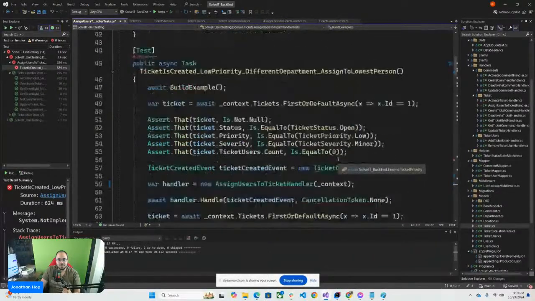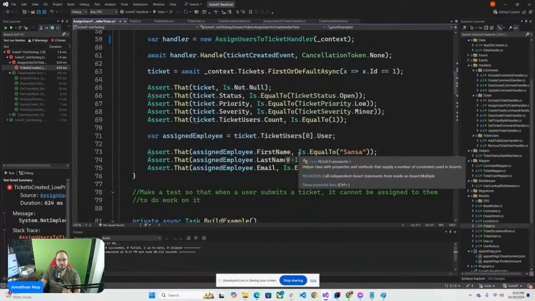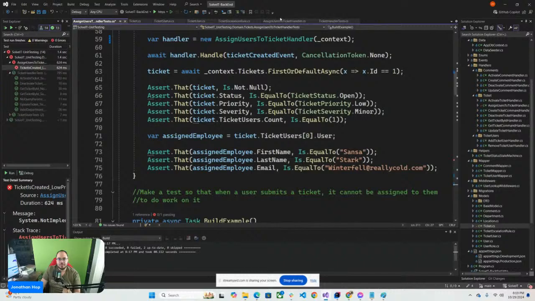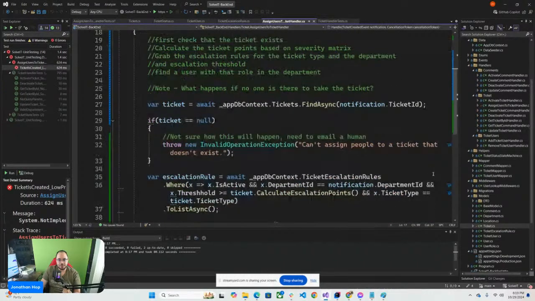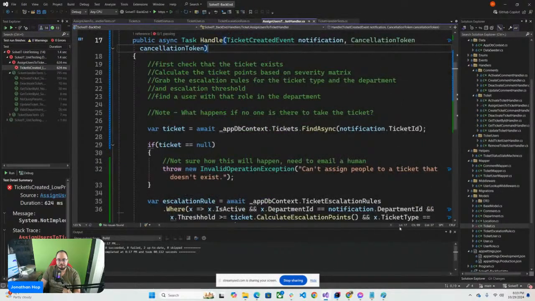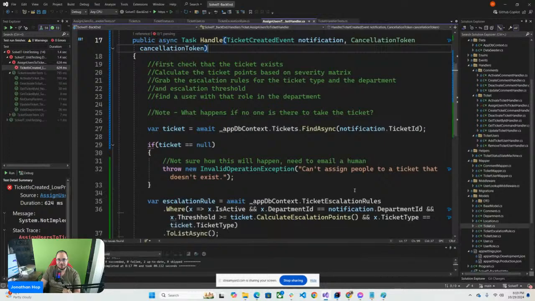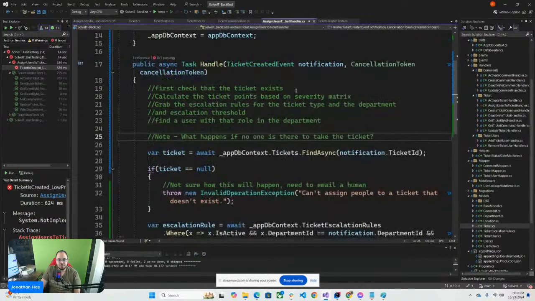All right, so I did the threshold. It should be Sansa Stark. Let's go look at our logic. I did a little bit of pseudocode, although I think I need to refine it a bit. First, I check to make sure that the ticket exists. I then calculate the ticket points based on the severity matrix. I grab the escalation rules for the ticket type, the department, and the escalation threshold. Then I find a user with that role in the department.